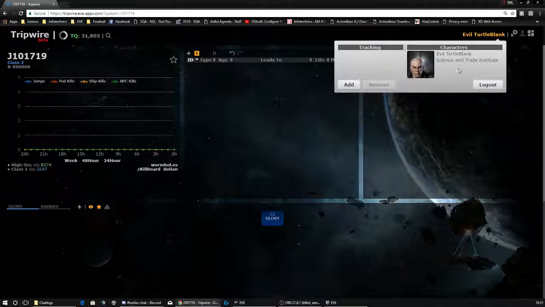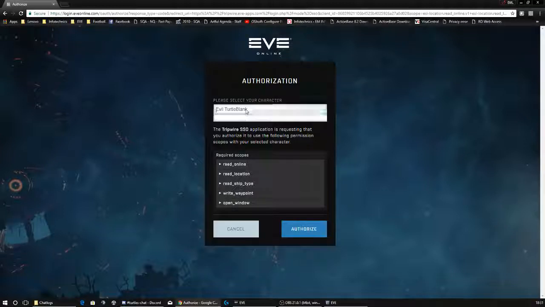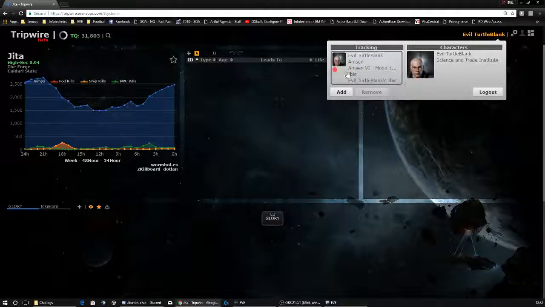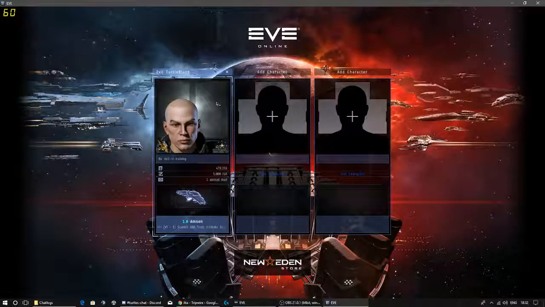Well, okay, another thing to do. One of the things you want it to do is follow you as you jump through wormholes and stuff like that. So you have to switch on tracking. You have to go in here and click on add, and it asks who you want to track. So this is for Evil Turtle Blank, and authorize just the defaults. Then when we go in here, you can see at the moment it thinks it's offline, and that's because I am offline.